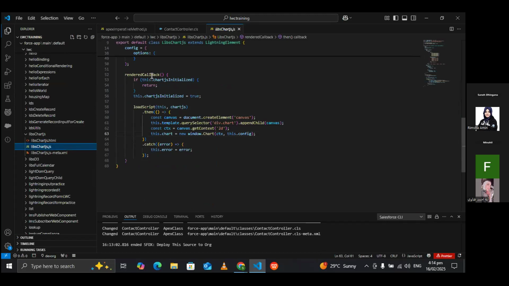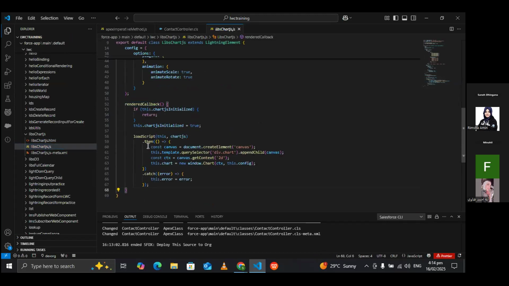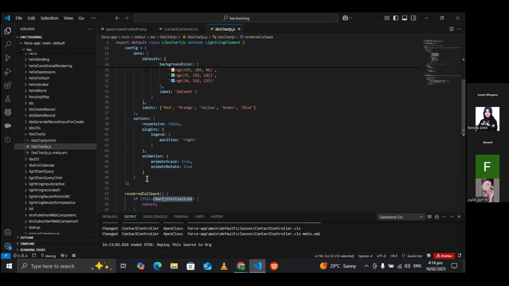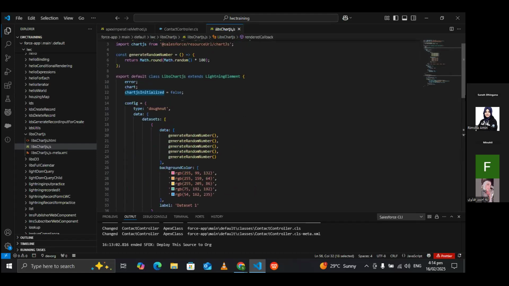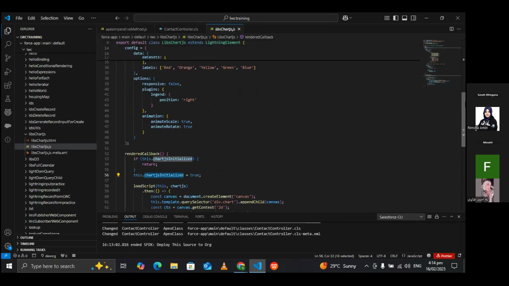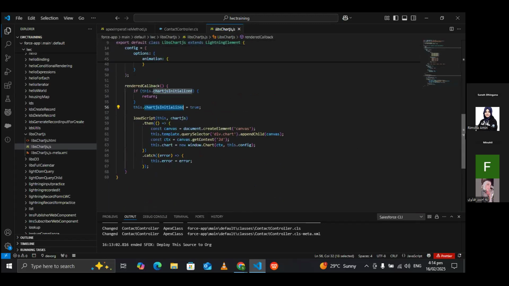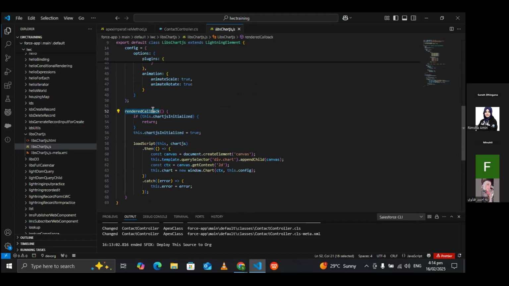If any property of this script, or any variable used in the rendered callback, is changed in other methods like the connected callback, in a different component, or on click of a button, say I want to refresh, then the rendered callback will be called again. The connected callback is only called once when the LWC is inserted into the DOM. The number of executions of the rendered callback depends on how many changes are made to the properties or variables used in it. So it re-renders and the UI will be re-rendered.